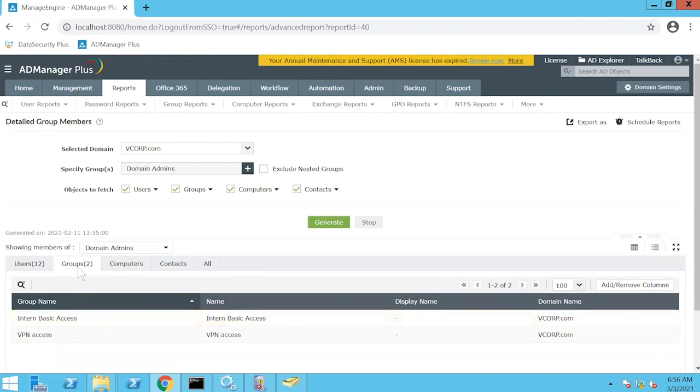So when you go to the groups section, this is where you understand the group nesting, right? It says that the intern basic access group and the VPN access group are unfortunately linked to domain admins. This is a mistake. This is a terrible mistake, but this has happened. But how do you understand that this has happened? Only when you have the concept of group nesting in place.